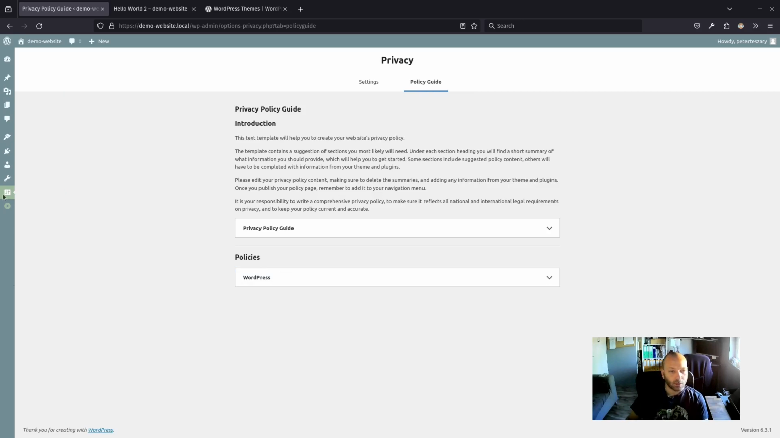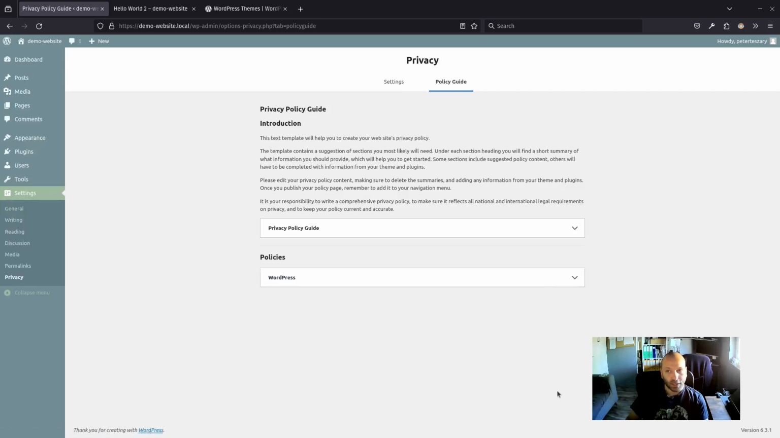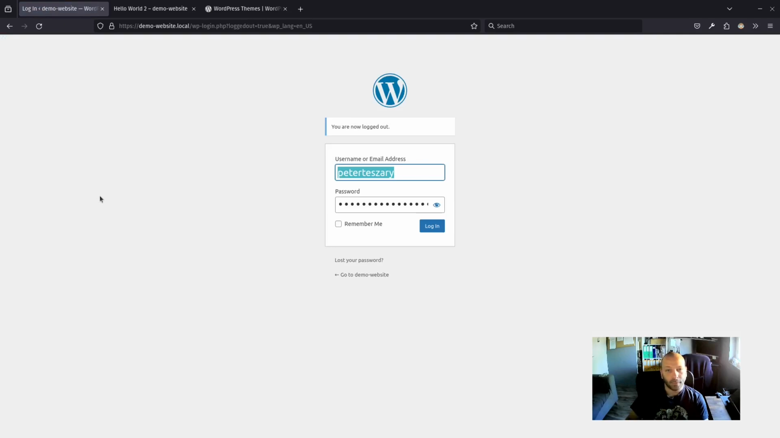And of course you can collapse your menu if you would like to have a bigger screen. Here you can also edit your profile, and you can log out as well. So now we are logged out, and I guess that will be all for this video.